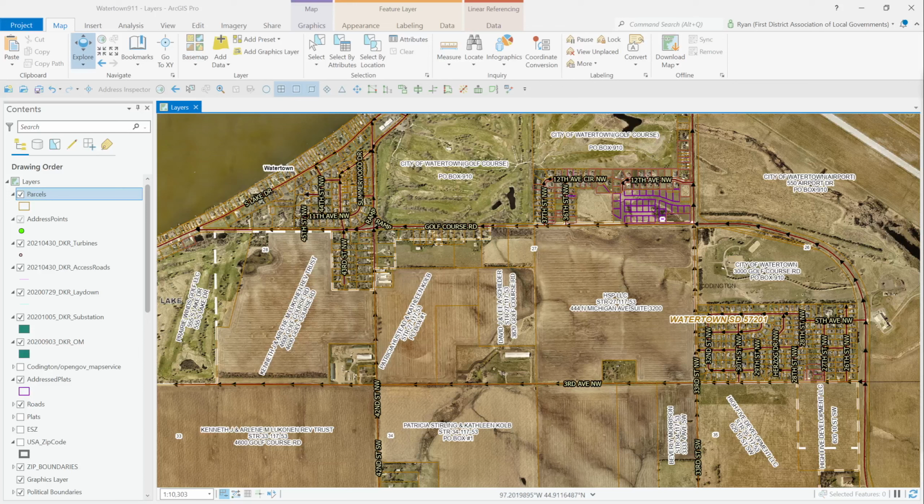Hello everyone. This is a quick video on how to export a parcel data set from ArcPro and then locate it on your computer, zip it up, and email it to someone.